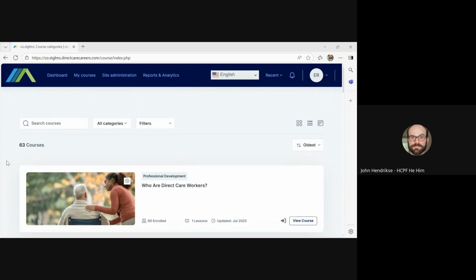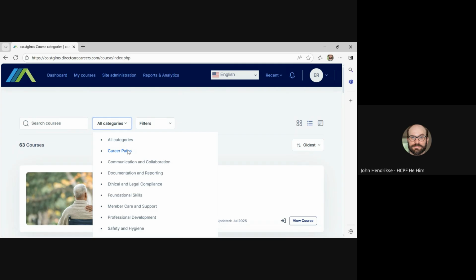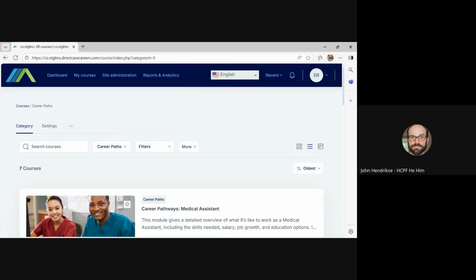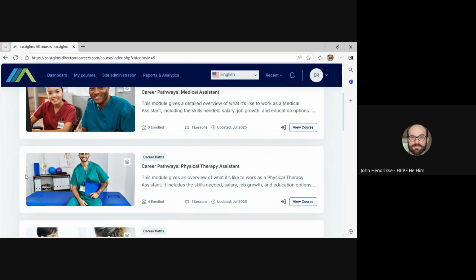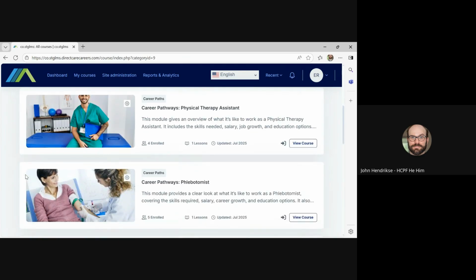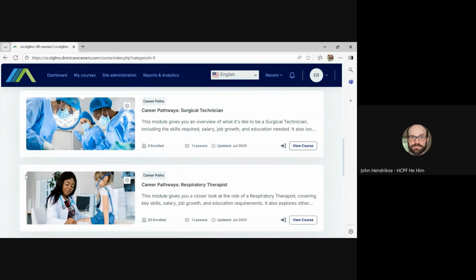We also have our career paths. So if you're a direct care worker, but you want to go on to do other things within your career and not stay in direct care work, there is a section for you here. It gives you an idea of what being a direct care worker can lead to. So we have a medical assistant module and physical therapy assistant module. You can come in here and explore these and see if there's anything that you thought would be like, oh, that would be something I would be interested in doing in the future.